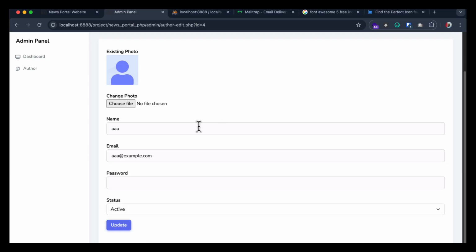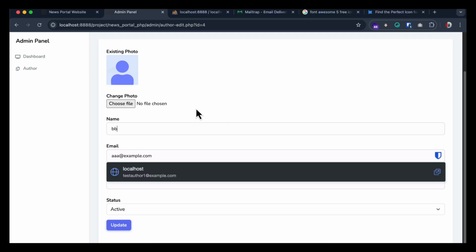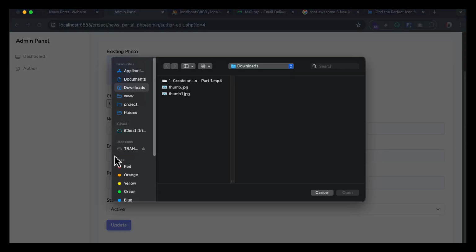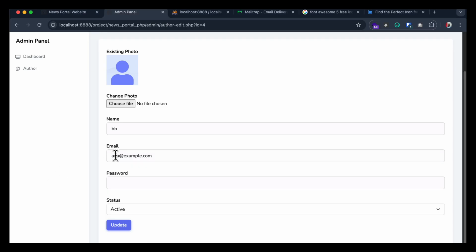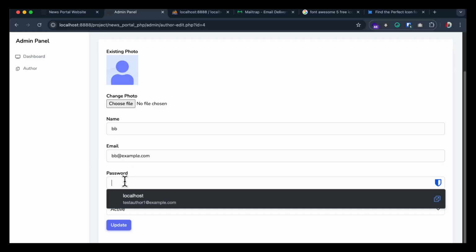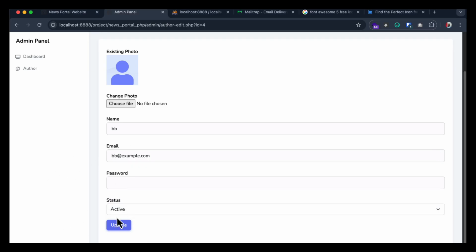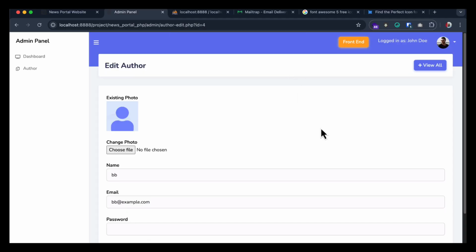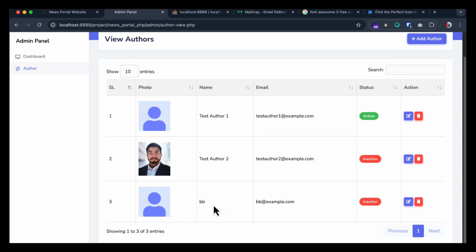It is not like that. So here I am going to check. I am going to change it. Sorry, I am going to change this one, name and email, and then password. I do not want to change the password. For example, only make status inactive. So update. You see data updated, and you see the data has been changed. Also, it is inactive now.